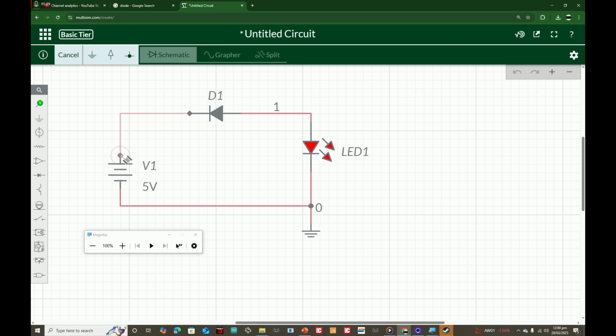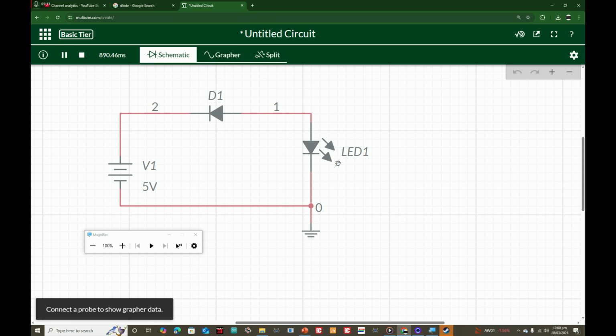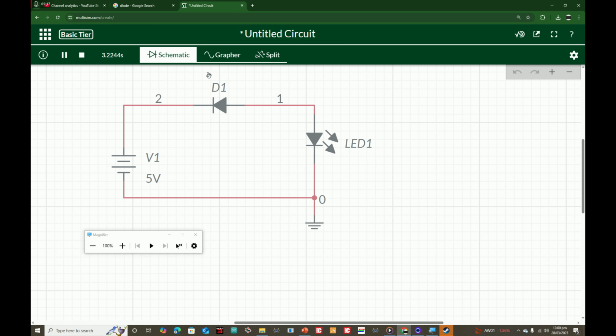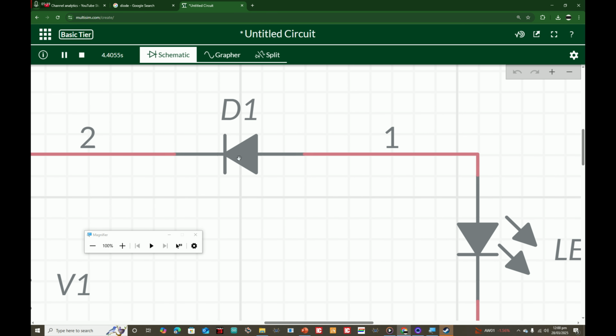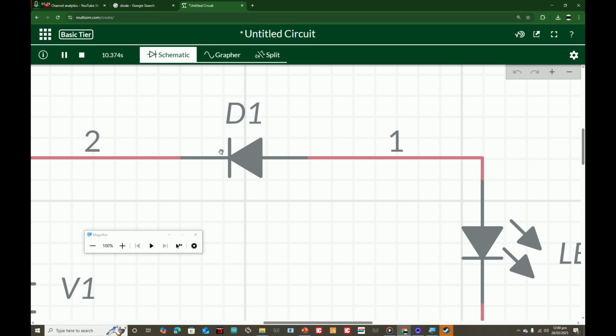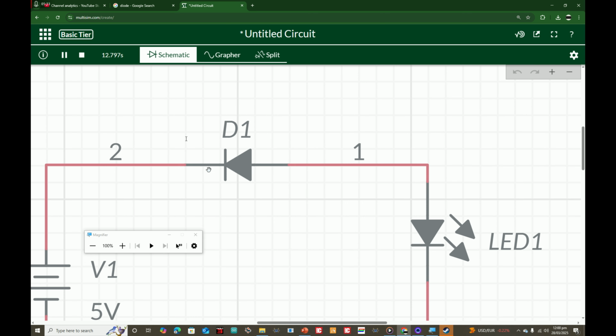Now see what the simulator does. I click on run. So see, the LED has turned off. The LED is no longer on. Why? Because the diode is the device which maintains the direction of the current. It will only allow the current to flow in one direction. And if you invert the direction, then it is no longer allowing the current to pass through. So it's now, you can say, something like an open circuit. So that is the job of the diode.